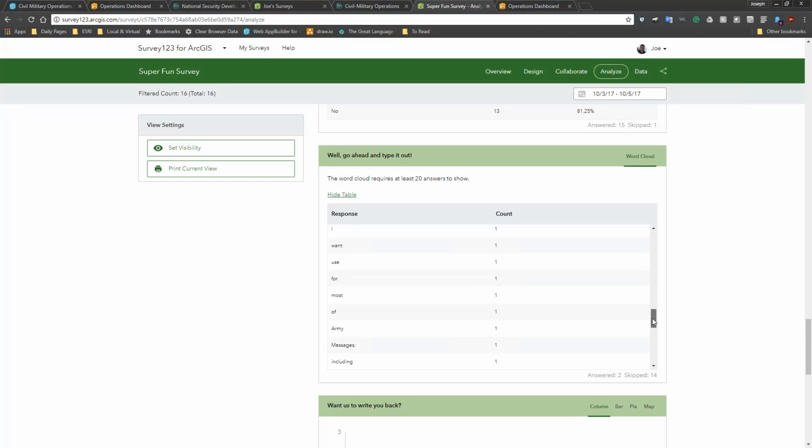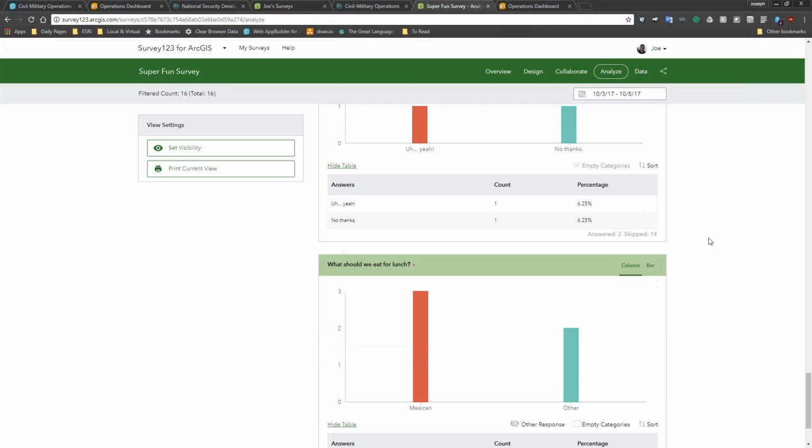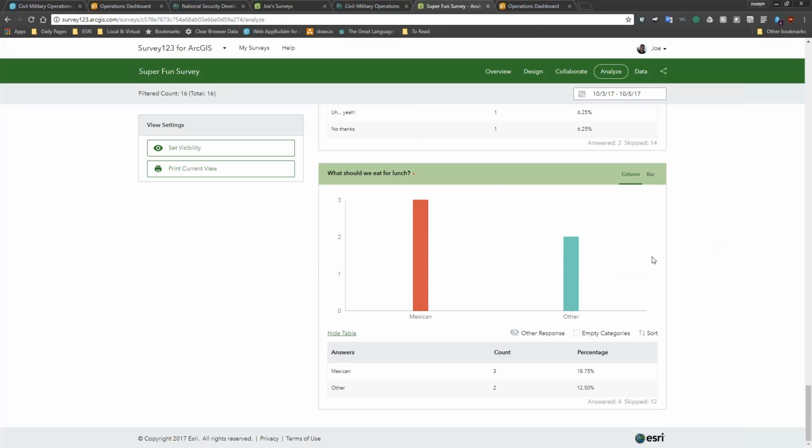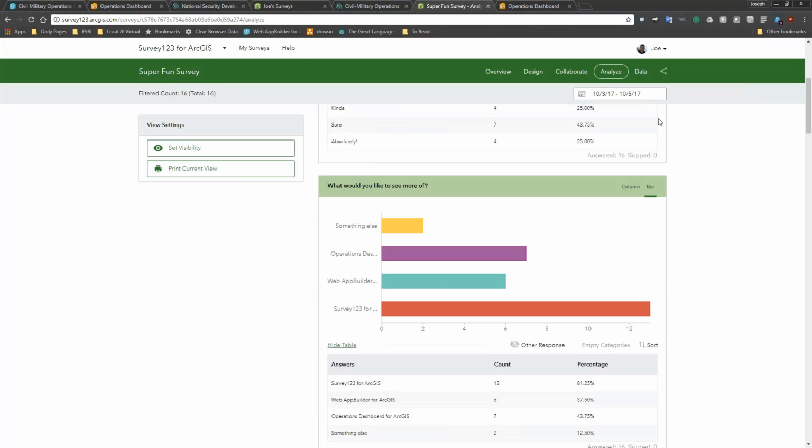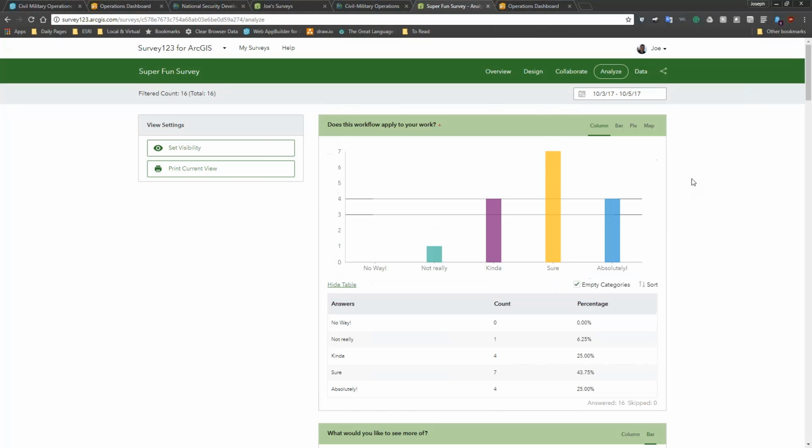Yeah. I want to stretch back. We got 2 others and 3 Mexicans. So it looks like we're getting Mexican today, man. All right, we got plenty of Mexican food around here. All right. Well, I think that's that.